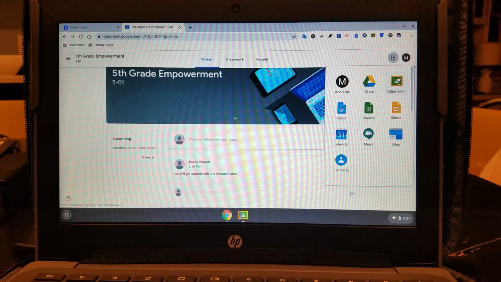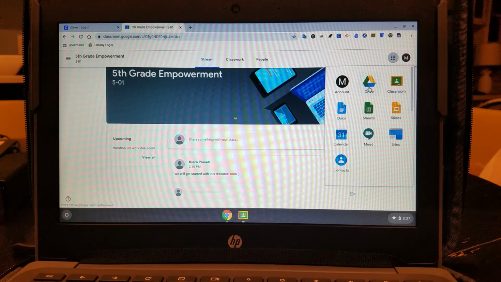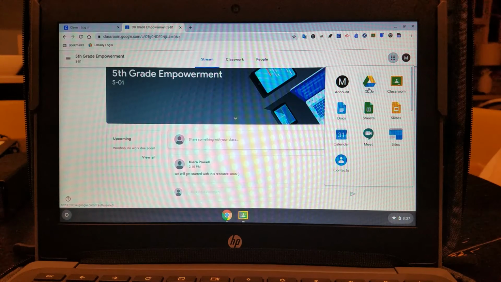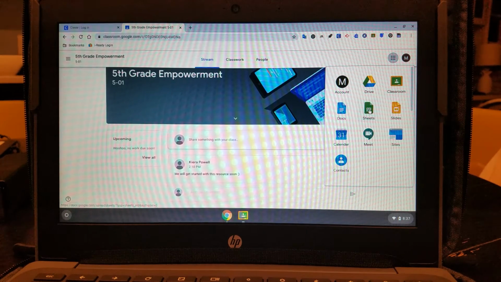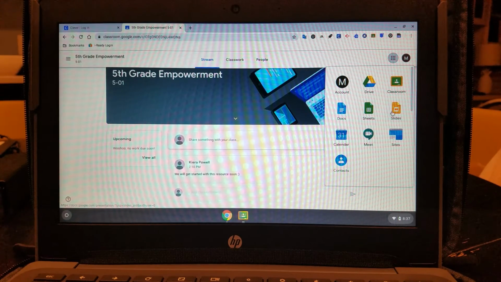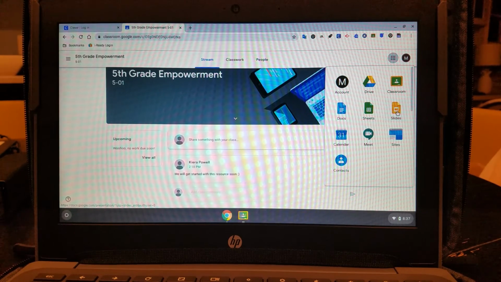So here again is Google Classroom. You have Google Drive, that's where you save all your files. This is for all your account settings for this student. Google Docs, that's the same as Microsoft Word. Google Sheets is Microsoft Excel. Google Slides is like Microsoft PowerPoint. Then it has a calendar.